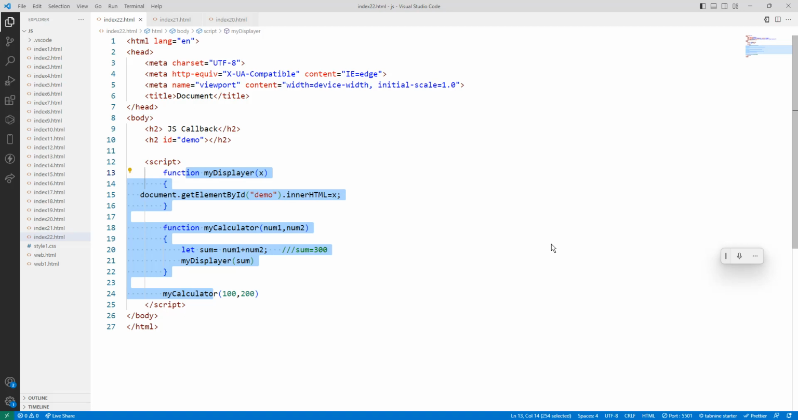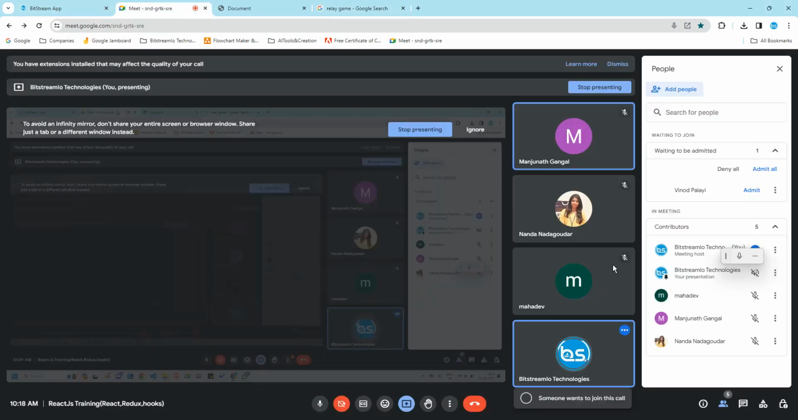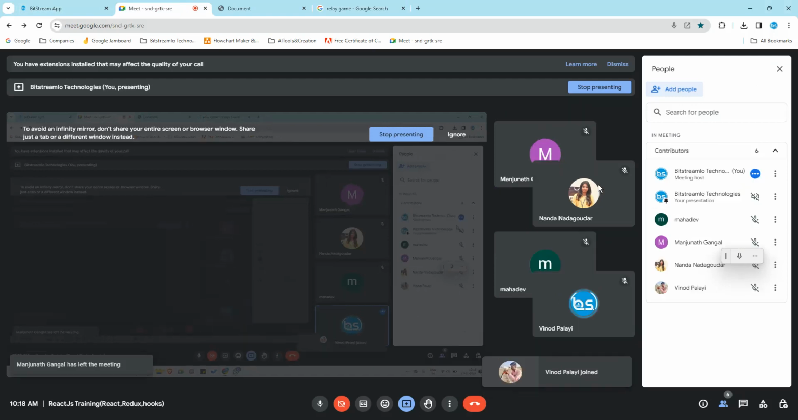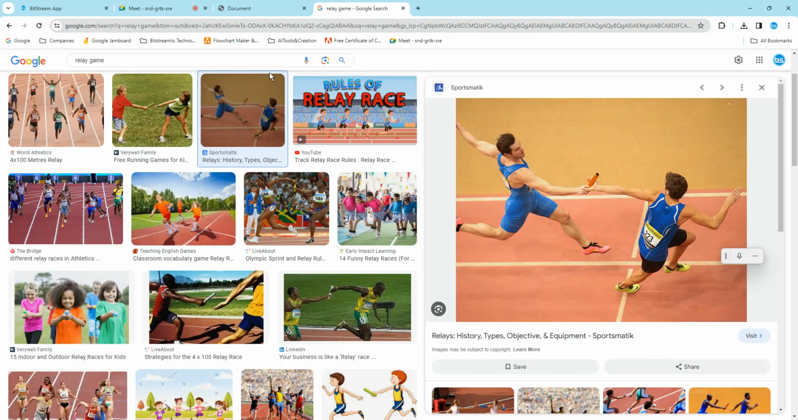So in the interview, what does JavaScript callback mean? JavaScript callback means a function is calling, and there are two or a number of functions, each dependent on each other. Let's say this is function A, this is function B. Function A is waiting for function B. So that is called the callback function.